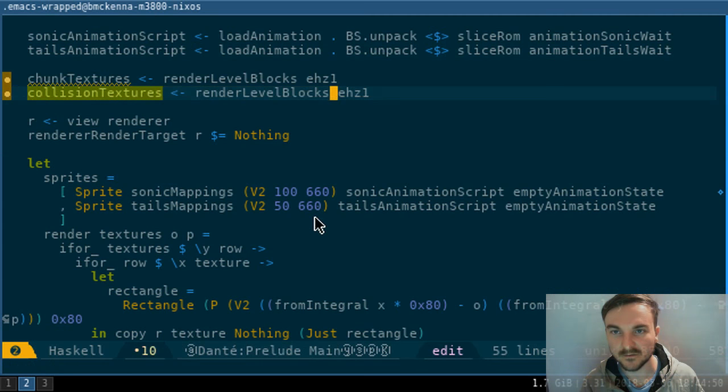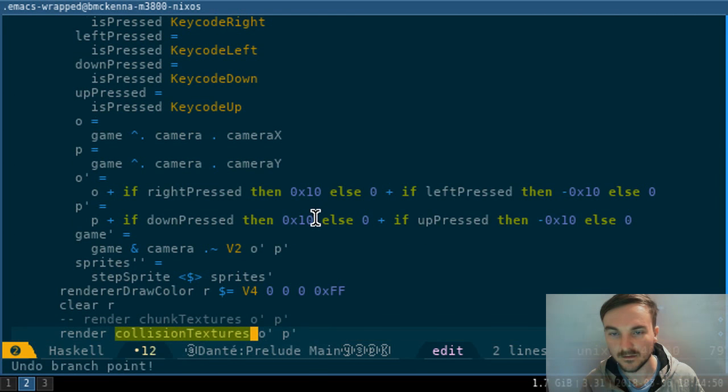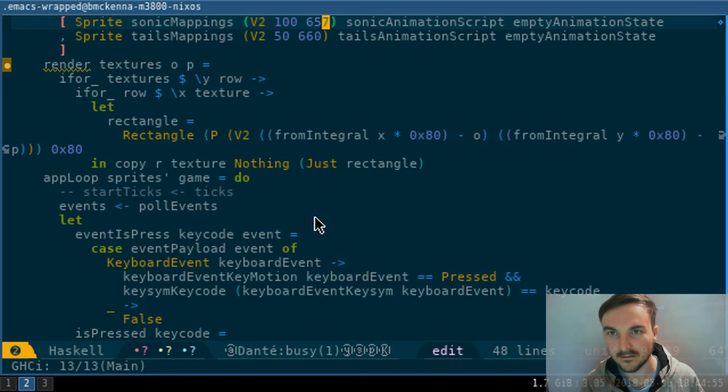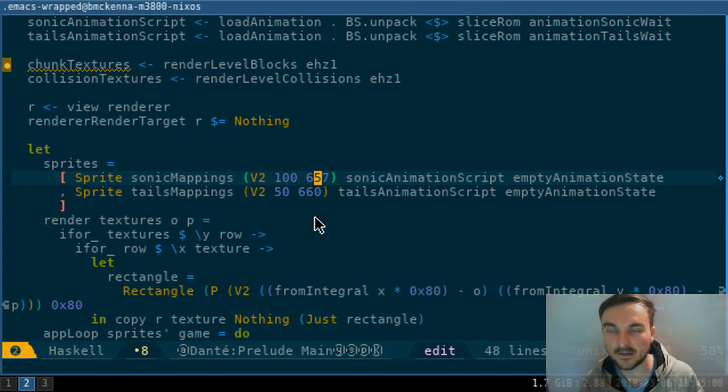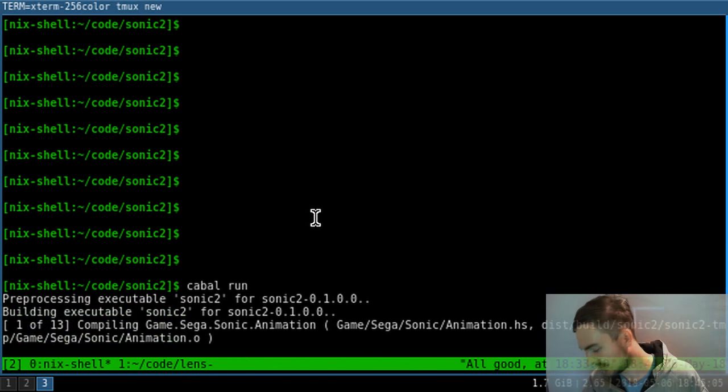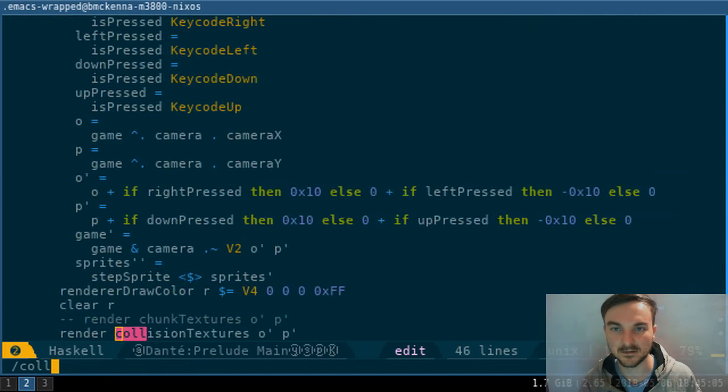How'd you set me back so far? Oh, jeez. Thank you. 20 pixels high. So hopefully this will be... Actually, I need to turn off the collision textures now.